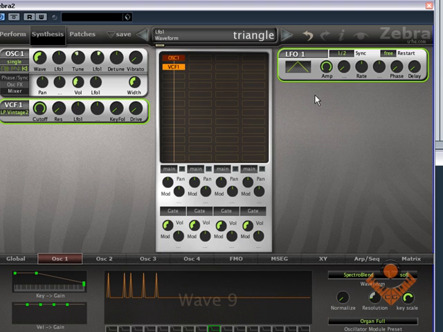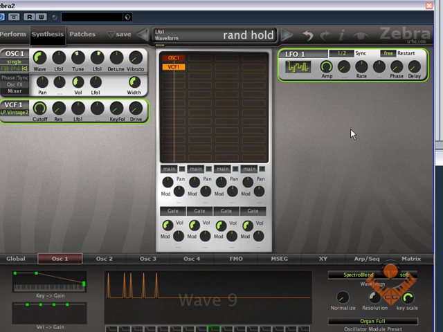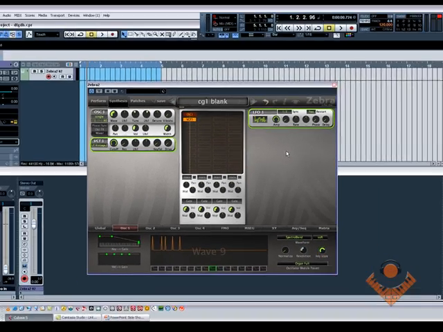Triangle. Sounds very similar to the sine wave. Saw up. Saw down. But these are specific to Zebra, these ones. But the one I wanted to show you was random, because you get all kinds of weird stuff with random. Which is great for making sound effects and crazy sounds. Okay, let's move on.